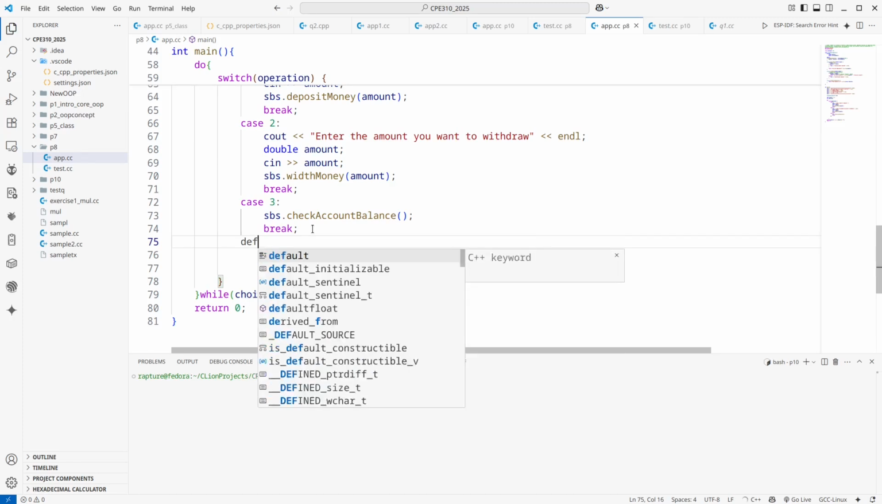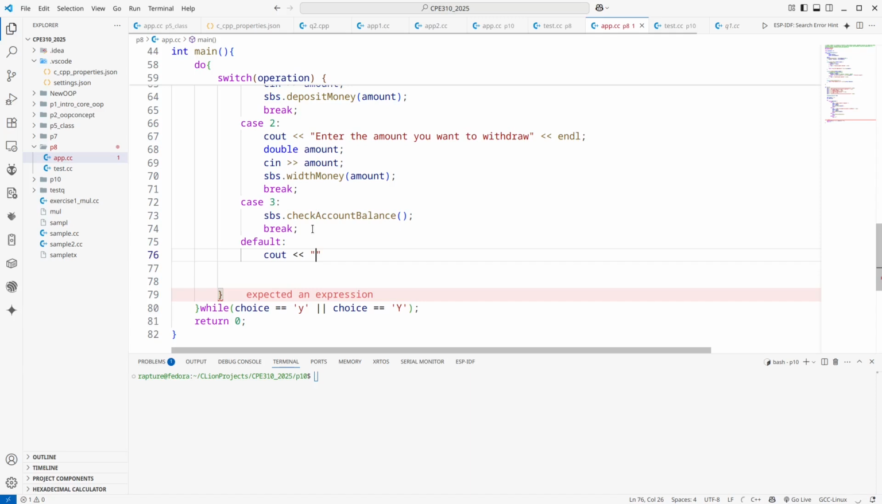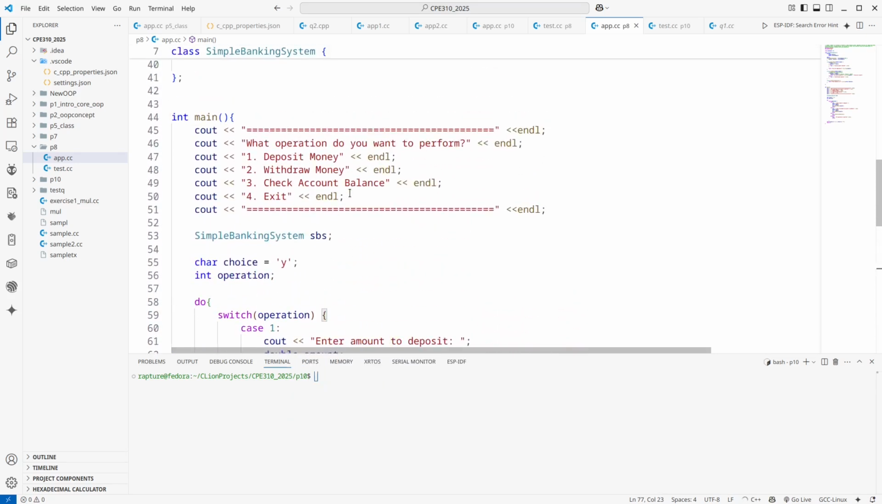You just have defaults. Cout: no operation performed. Then you can also break. Then you can even remove a message here.